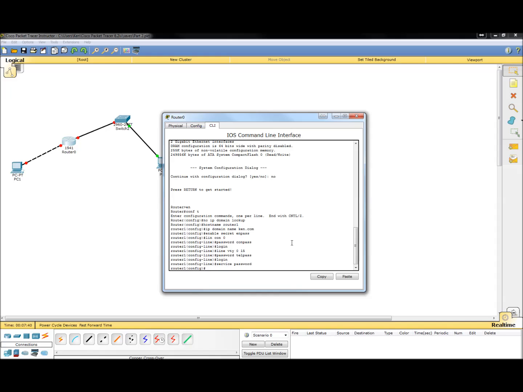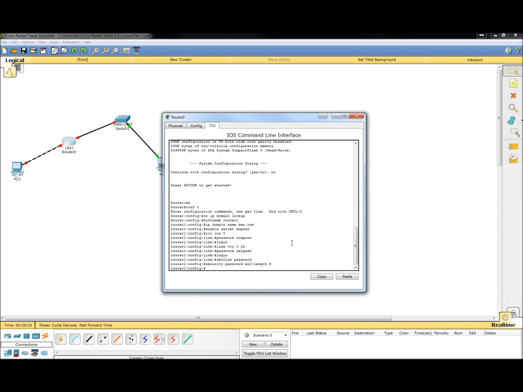Of course, with a router you can do slightly more. So we'll restrict the minimum length of password required. So security passwords min-length, and we'll put it to 8. We can also create some local usernames and passwords. So we'll do username, and I'll put in Ken, secret, and then what I want the password to be, remembering a minimum of 8 characters.